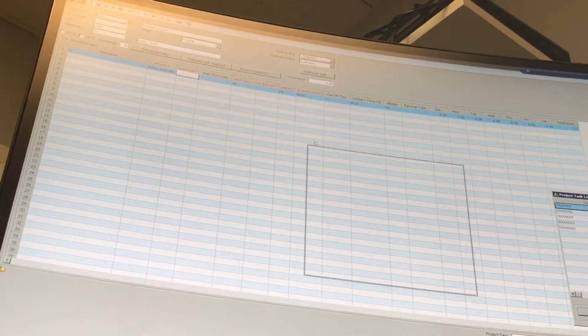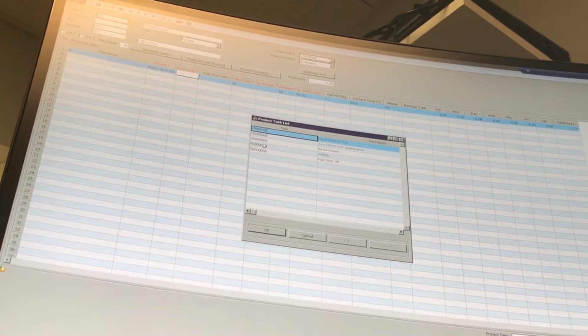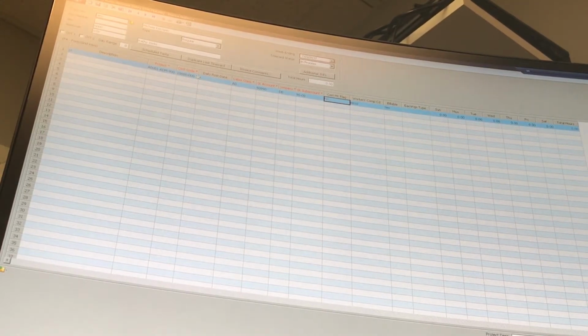I could do the same thing with the cost code. So cost code, I'm going to F3. It's not as big of a list. So I'm just going to go ahead and click on departmental time. Double click there, and that put it in there. You could also click OK, and that'll put it in.